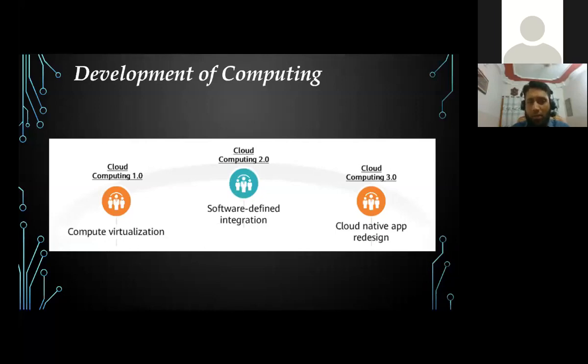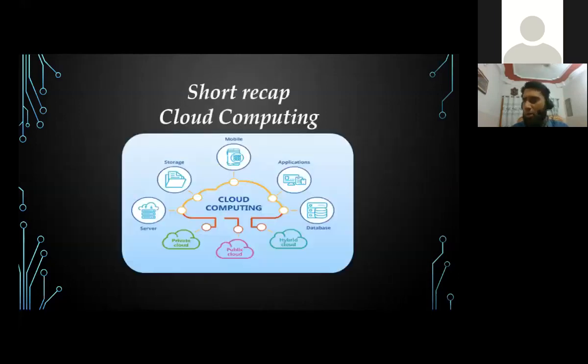We'll start with the cloud a little, because most of you already know about this. We know what cloud is and how cloud works, but just a quick recap.